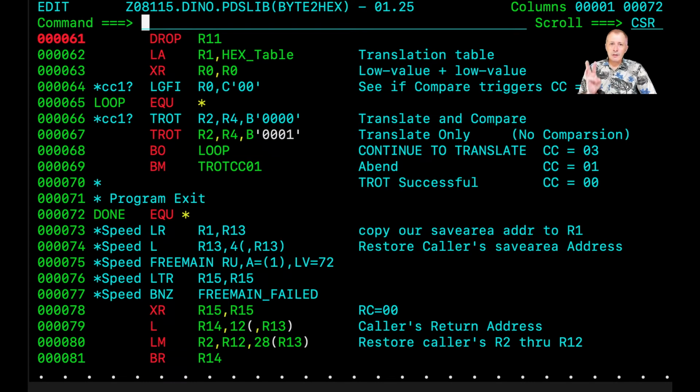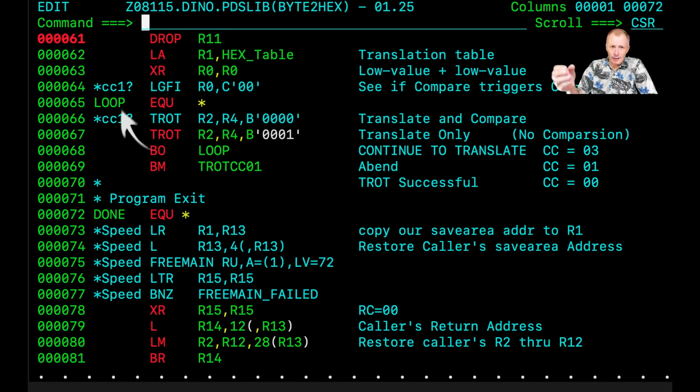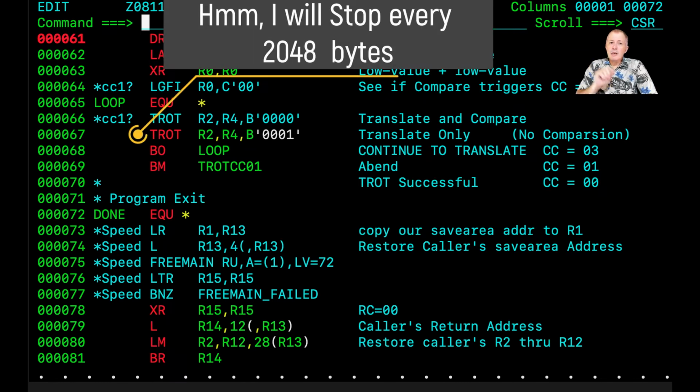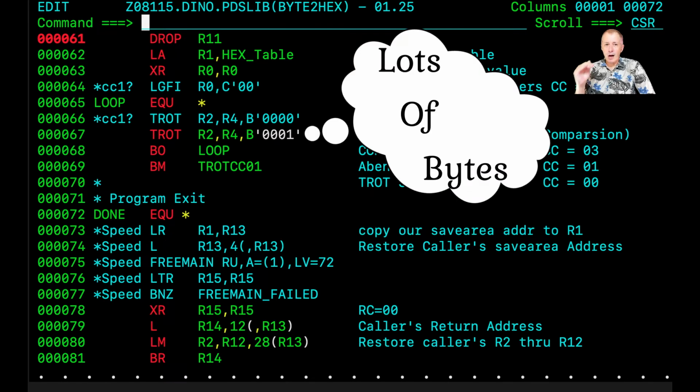TROT sets 3 condition codes. The condition code is 2 bits. If the condition code is 3, the TROT instruction needs to be performed again. When the TROT instruction is executed, the CPU determines the number of characters to process before stopping.